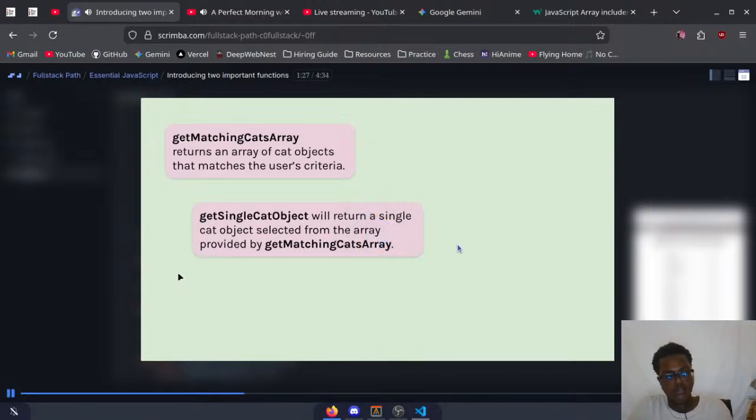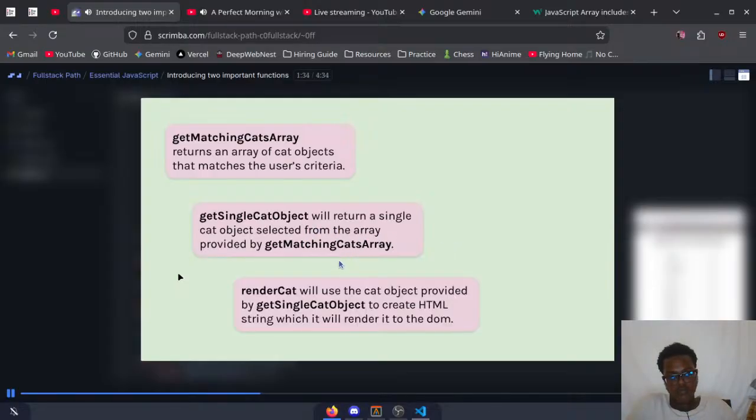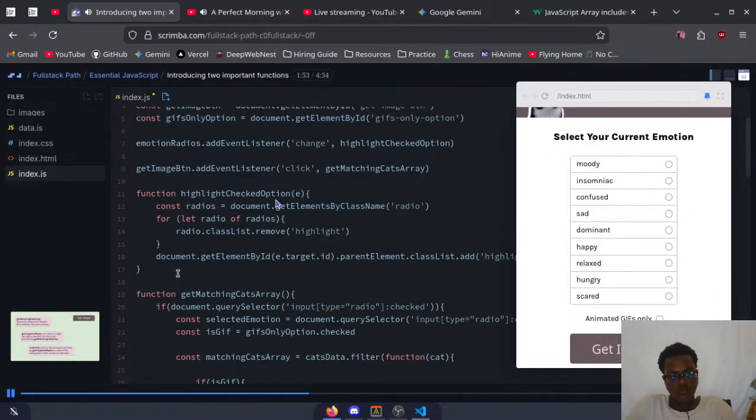cat object selected from the array provided by getMatchingCatsArray. And then finally, renderCat will use the cat object provided by getSingleCatObject to create an HTML string, which it will render to the DOM. So these three functions work together, but which one should the event listener call when the getImage button is clicked?